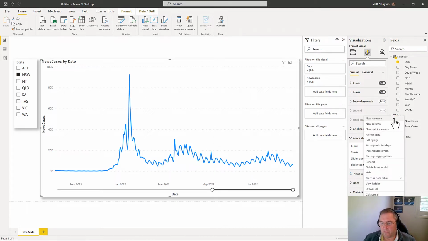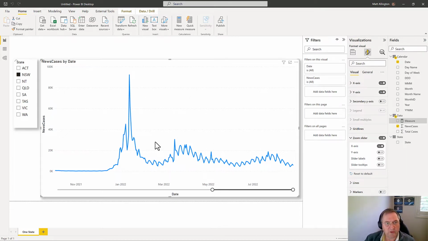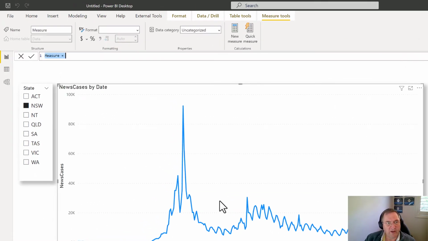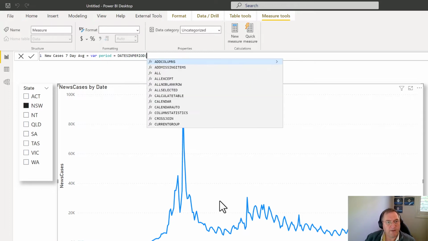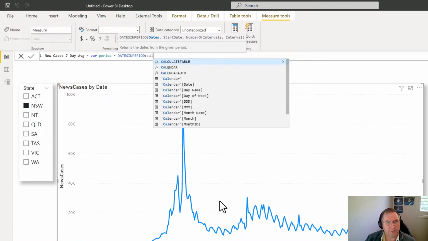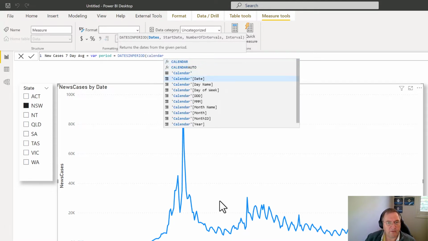So I'm going to write a measure. And so instead of looking at the raw cases, I'm going to do a smooth 7-day average. So I'll call this, so that's the name of my measure. Now, to do a smooth 7-day average, I'll use the dates in period function, which allows me to pick the last 7 days. So I'm going to define that as a variable, and I'll call this my period. And so I'm going to use dates in period, and I need to know the calendar table date column. So that's calendar date.